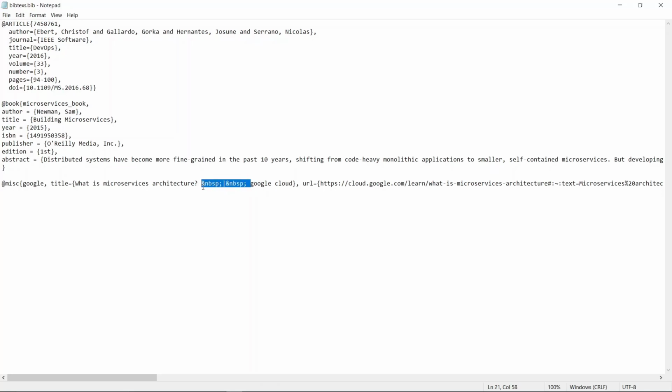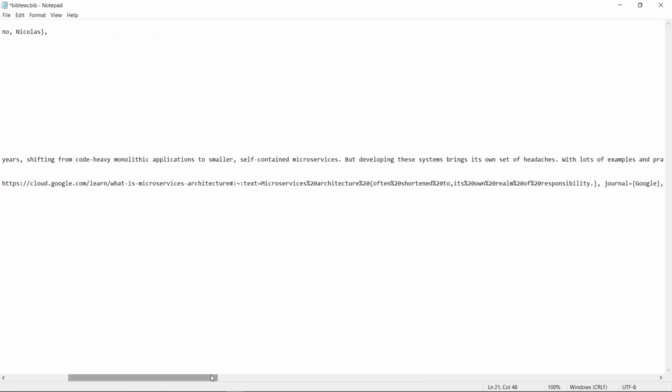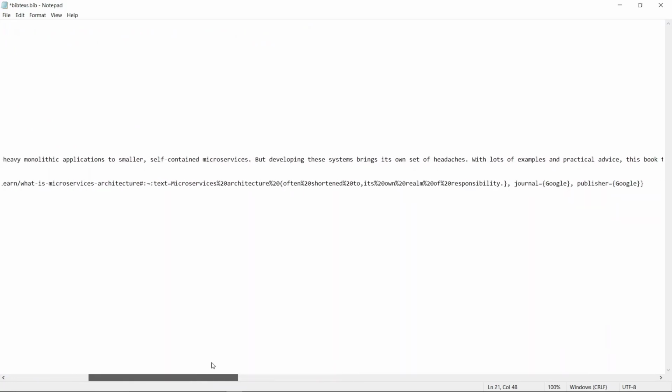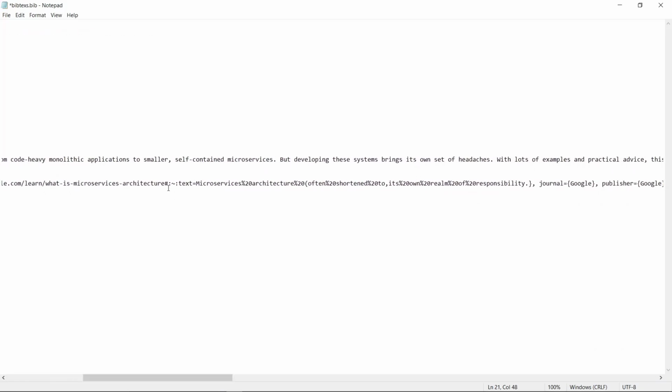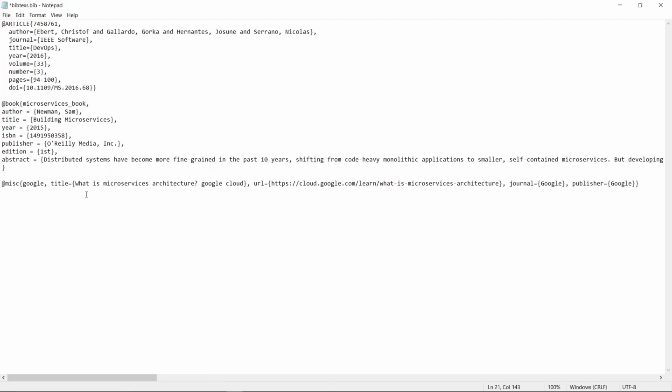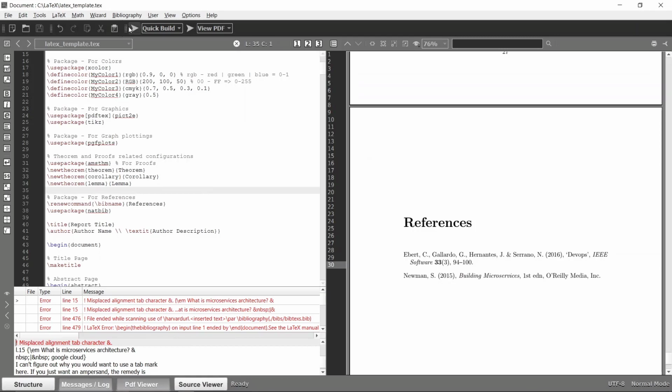So I will remove this stuff. Make sure your citation doesn't contain these sort of special things, right? Maybe the URL also can be removed like this, and yeah, let's keep it simple. So it follows this title, URL, journal, and the publisher, and make sure to save, and let's go to the text file again and quick build it.